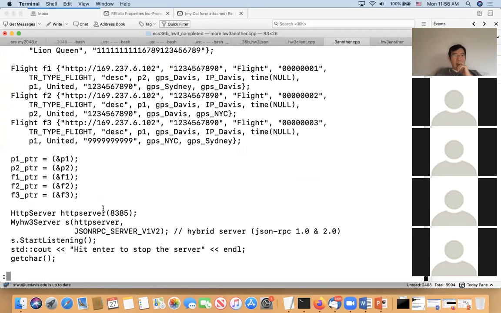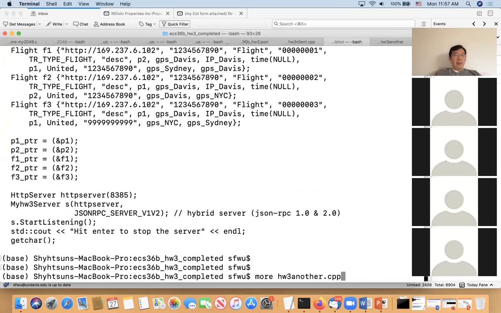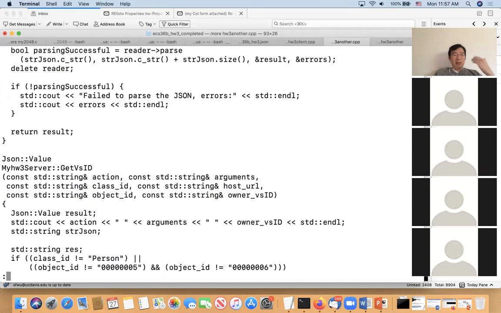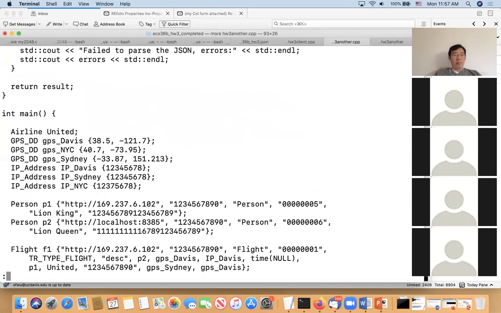Except at the end, I set 8385. I set the server port to 8385. Okay. And why is that person object there? No, that's not the reason the person object is here. Yes, it means the server can only be contacted with port number 8385 instead of 83.